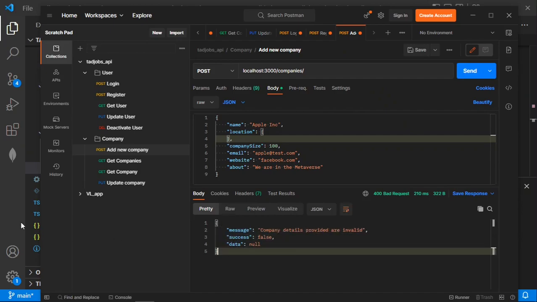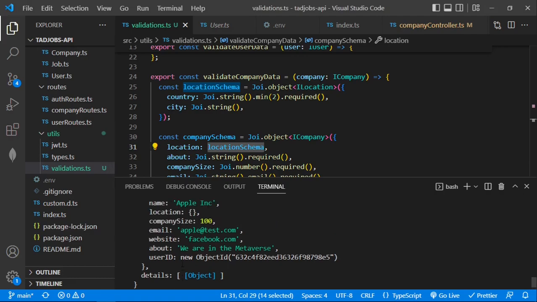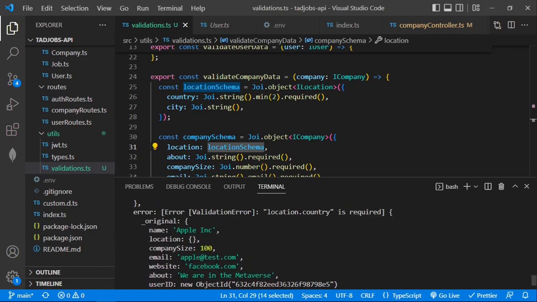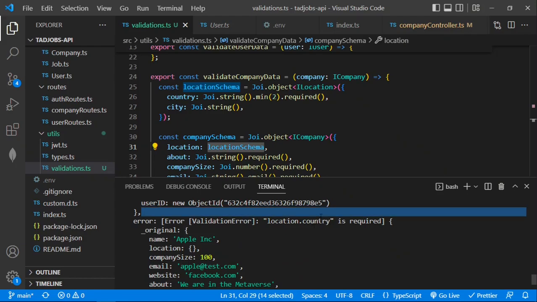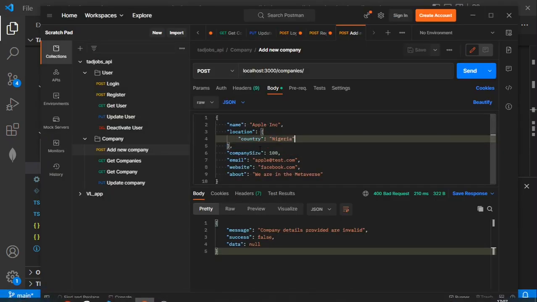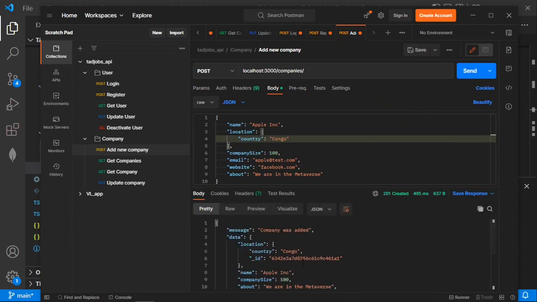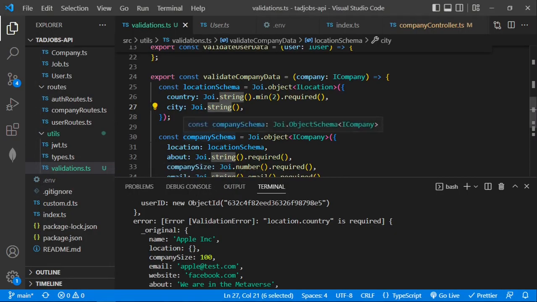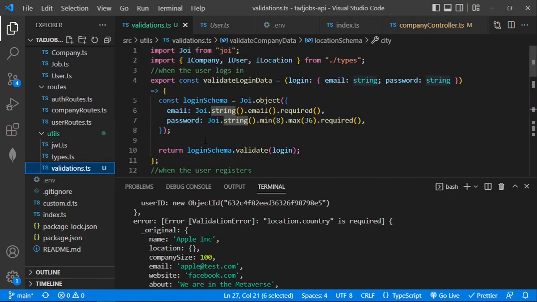So now there's no longer any exception that gets thrown, because company invalid detail, because location country is required, right? Not because location city is required. Remember, city is not really required, right? So if we return back, say Nigeria, Congo, it should actually pass, and we have submitted our company, we have added our company. So it means our validation functions in here work.